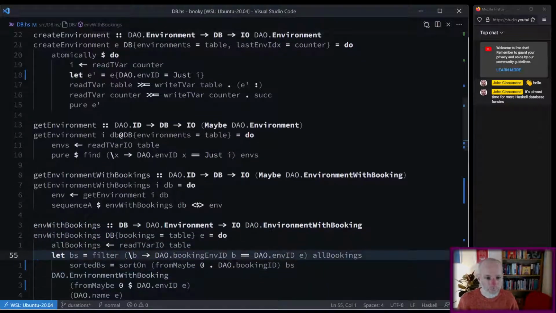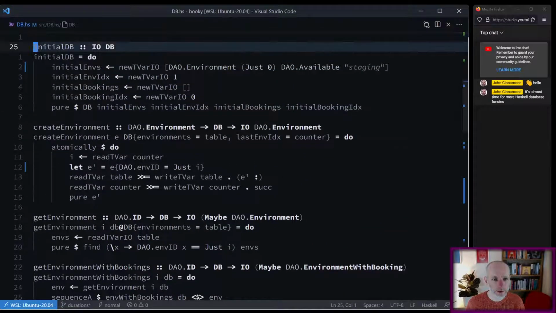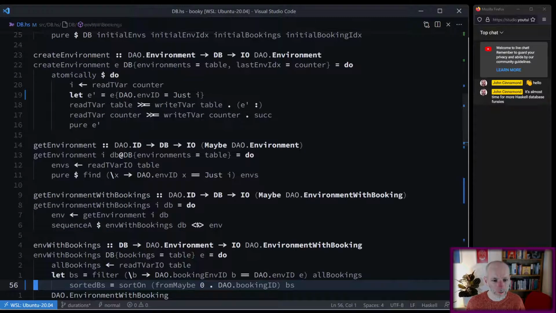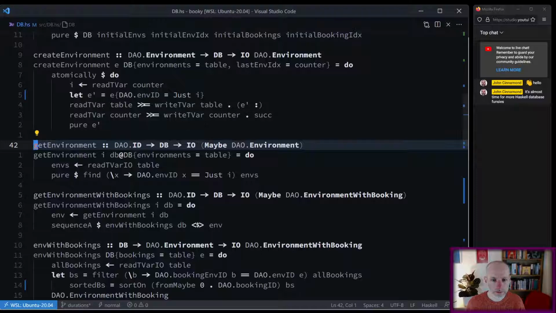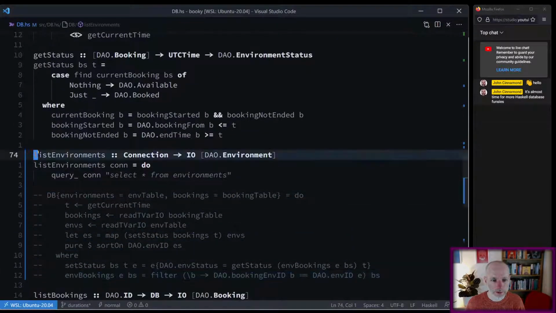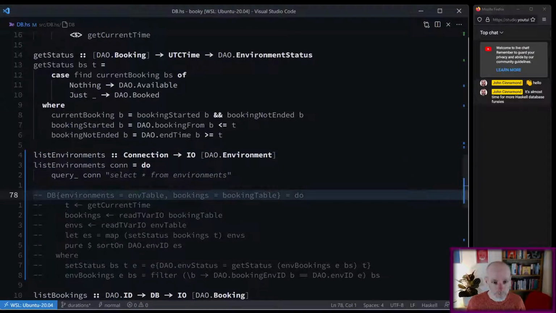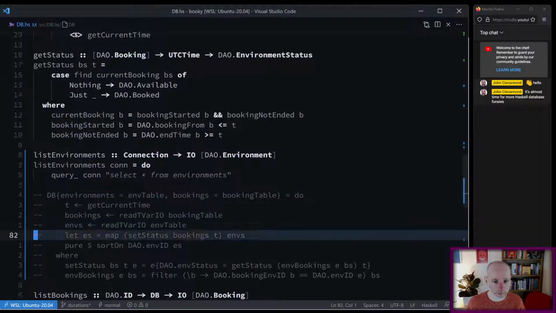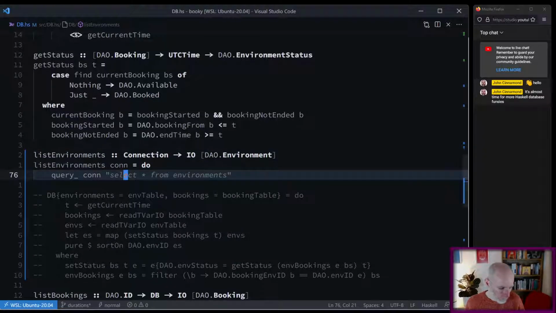Let's create environment. I think it was list environments, which is not here, so maybe it's not that one. It was get environment. Any of these take an actual database? No, I can't find. Oh, here we go. List environments thing I added here. Okay, I guess this was the previous thing, and then I replaced it with this connection thing. Select star from environments. Okay.